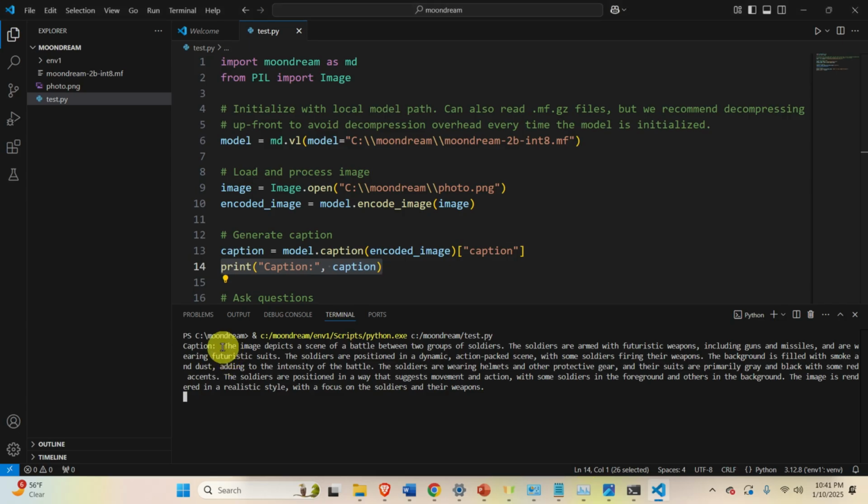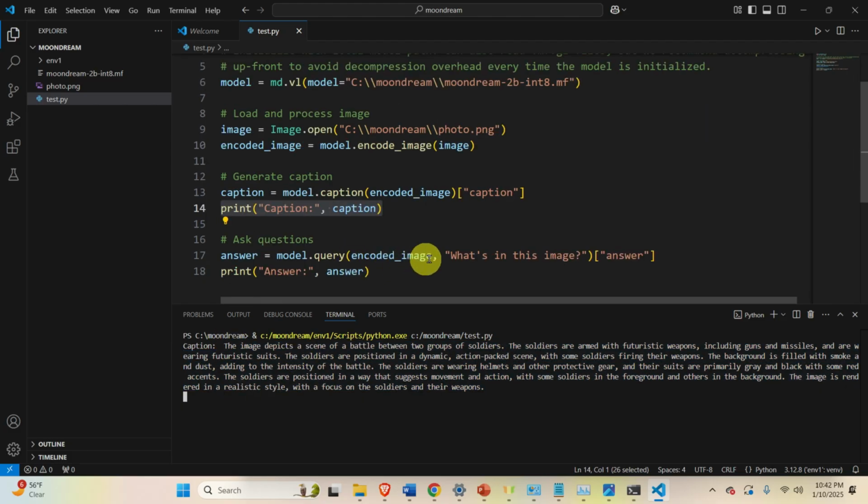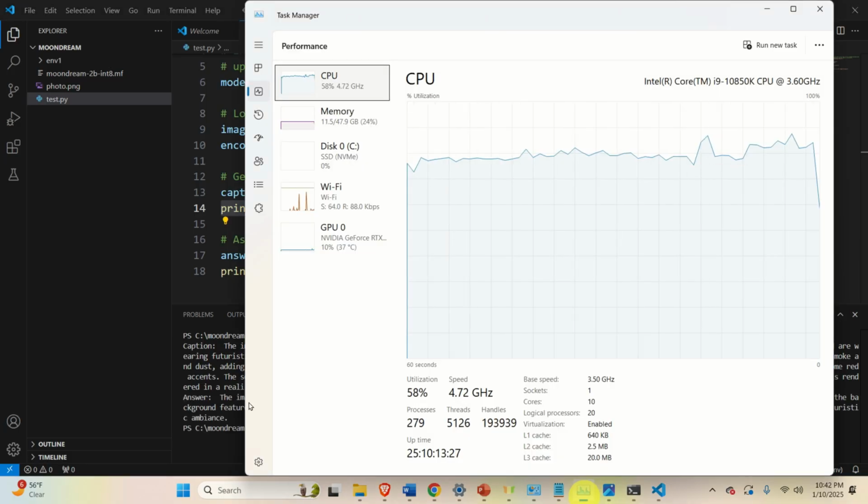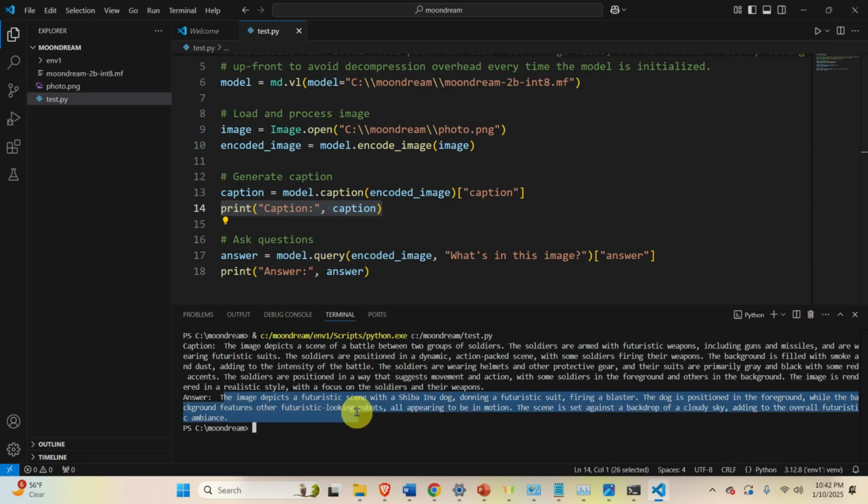And here it is. Here is the caption. The image depicts a scene of a battle between two groups of soldiers. This is the caption that I read previously. And over here, we ask the question, what is in the image? And let's see the answer. The answer is still being generated. And here it is. The image depicts a futuristic scene of a Shiba Inu dog donning a futuristic suit. Okay, not too bad. It took around 30 seconds to 1 minute to generate these two answers.